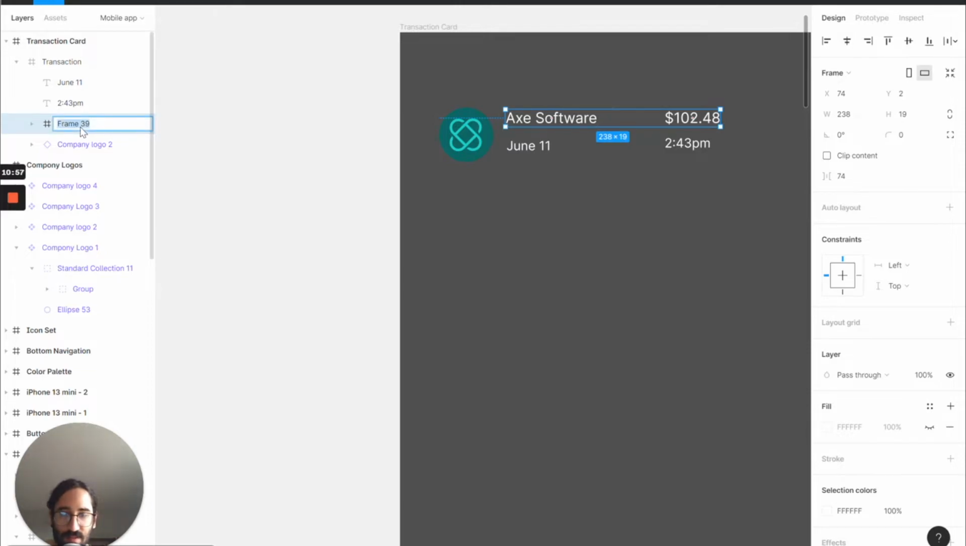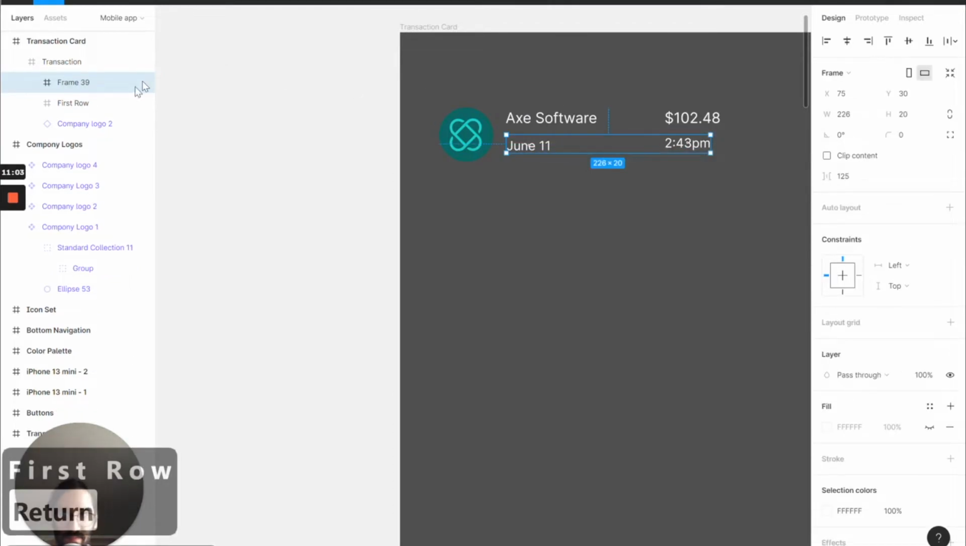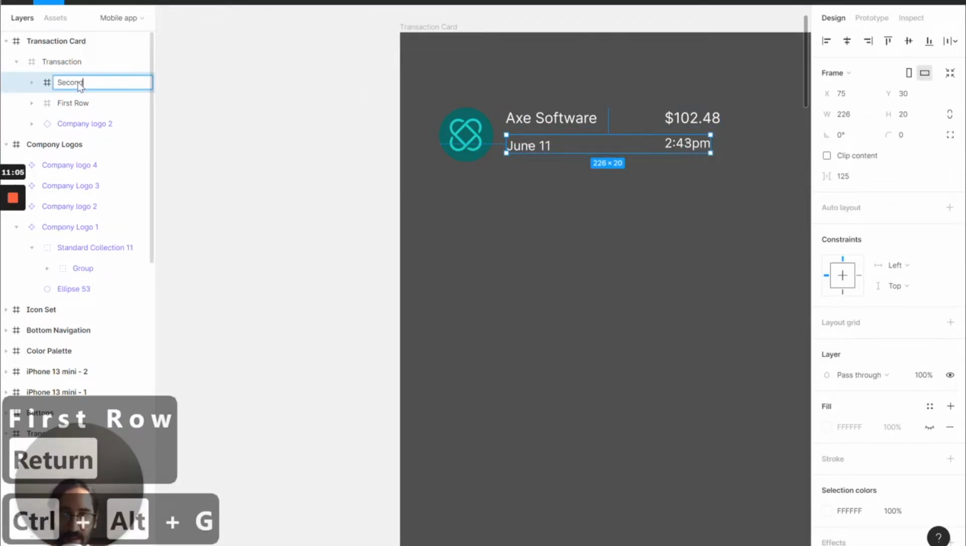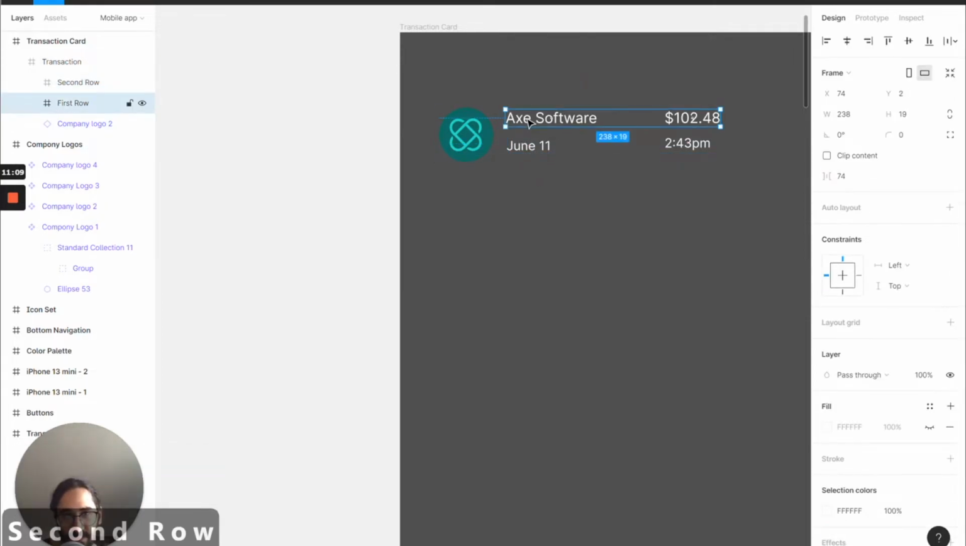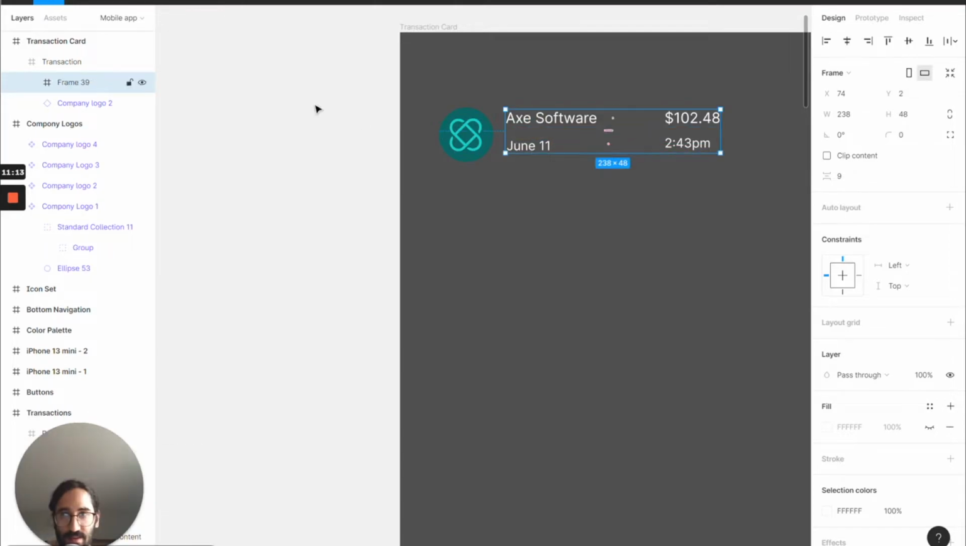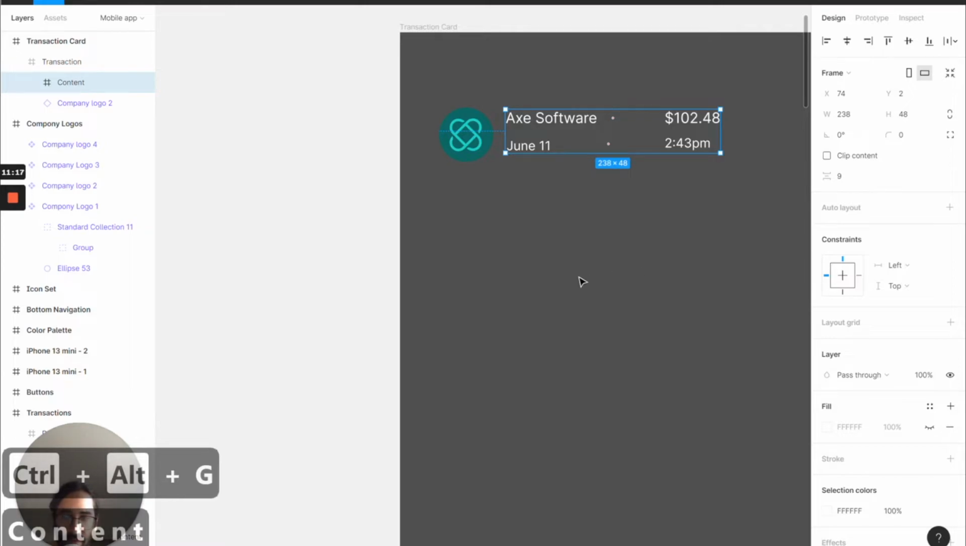And I'm gonna write this first row. And for this one as well, second row. I'm like, okay. Now, and then I'm gonna also frame these together. Content. Now, why am I framing these?